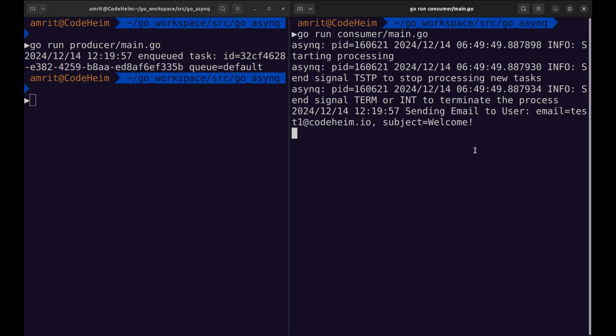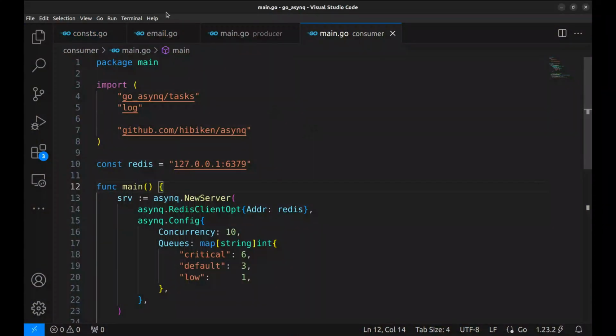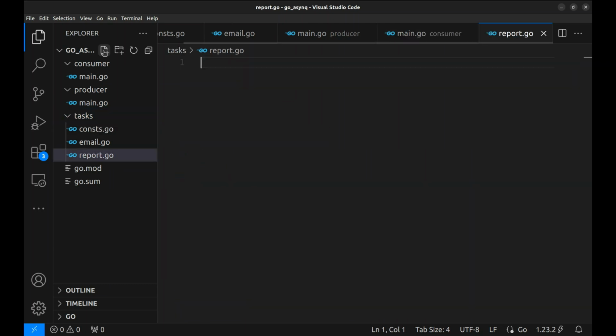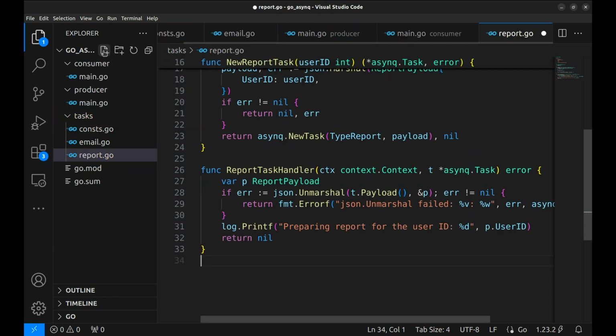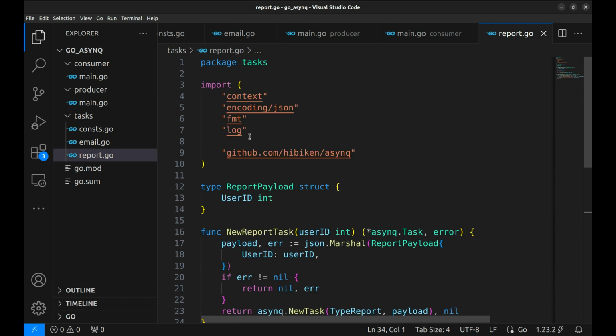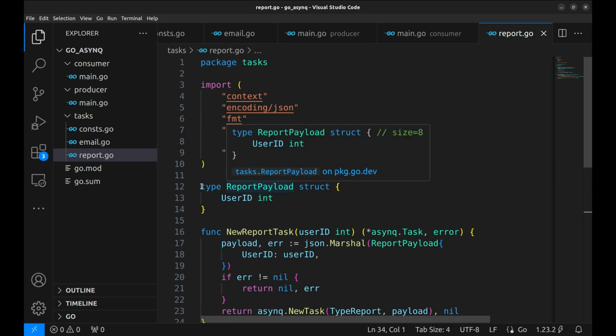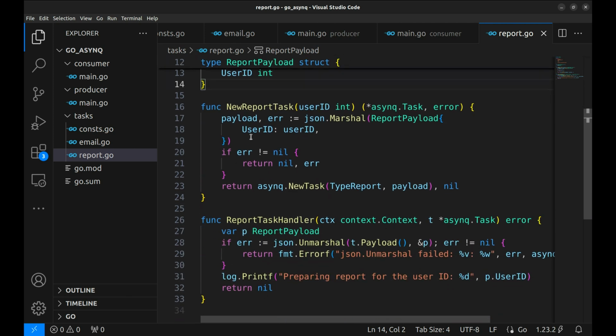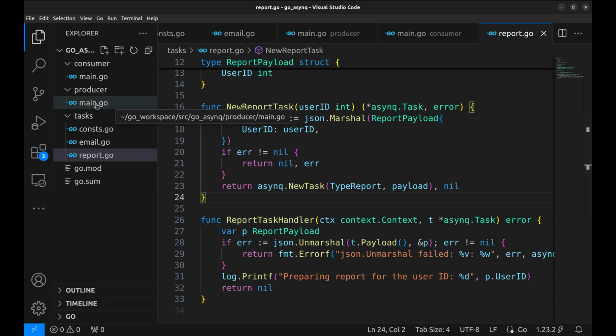Let's make things more interesting by adding another kind of task. This task is responsible for report generation. This code is similar to that of the email tasks. It requires the user ID in the payload. This function helps us create the task. Let's create a task in the producer code.